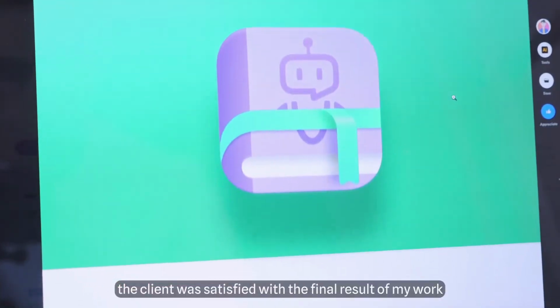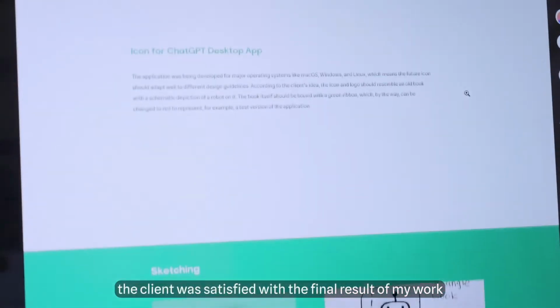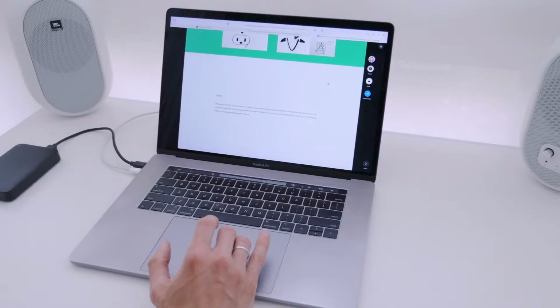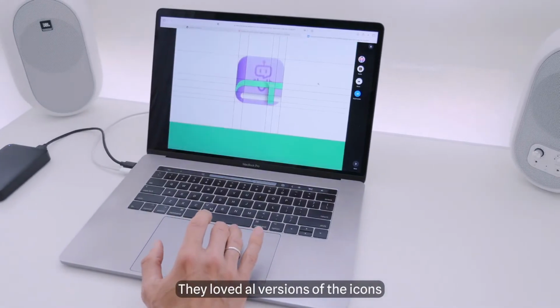In the end, the client was satisfied with the final result of my work. They loved all versions of the icons.